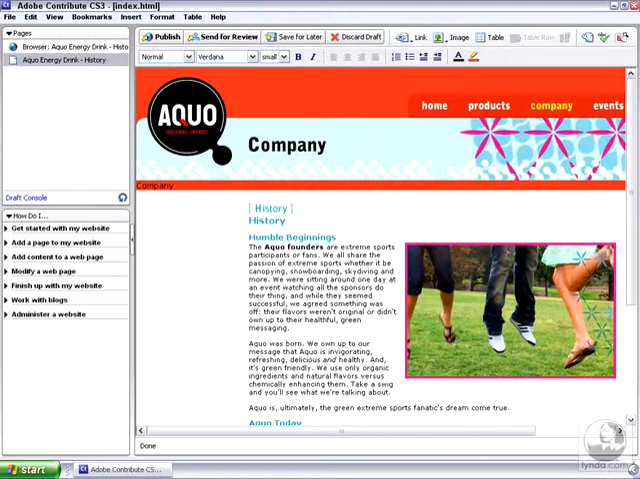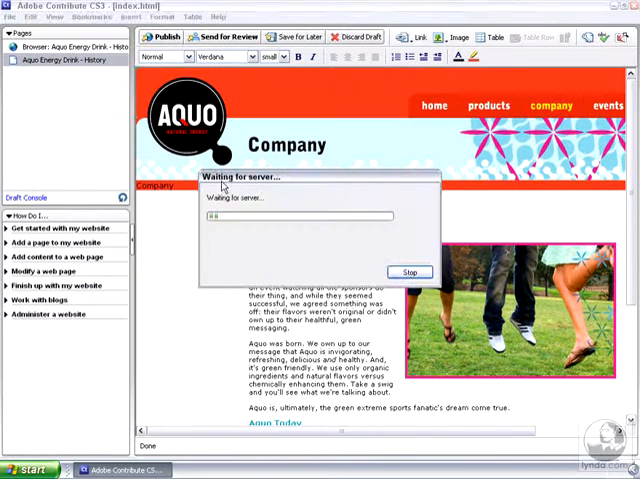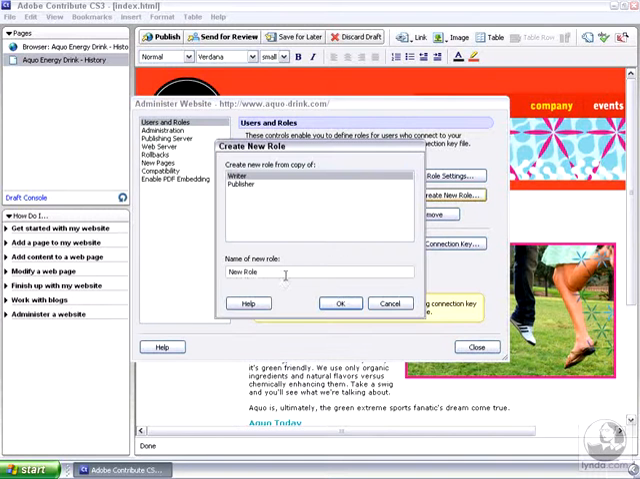To create a new role and define permissions and website settings, choose Edit, Administer Websites, followed by the name of your website. This then displays the Administer Website dialog box. Now by default, Contribute creates roles for administrators, publishers, and writers. And whilst these roles will probably be more than adequate for many users' needs, let's go ahead and create a new role, which we'll call Marketing.